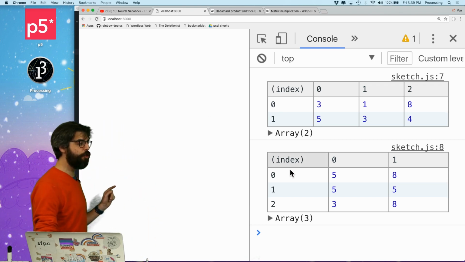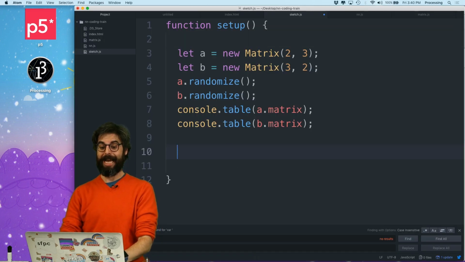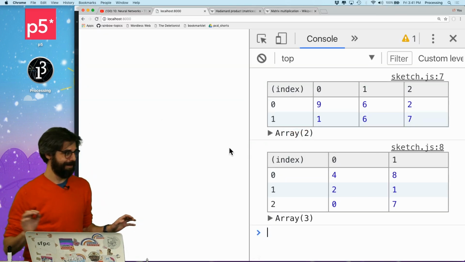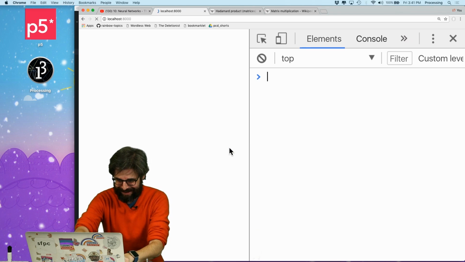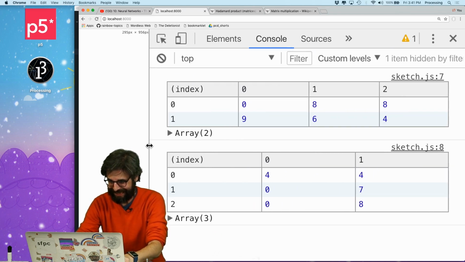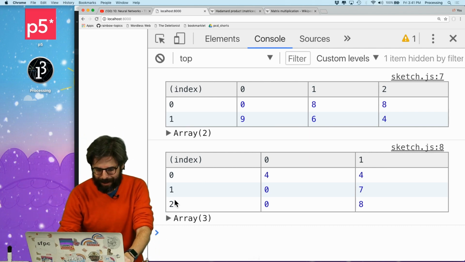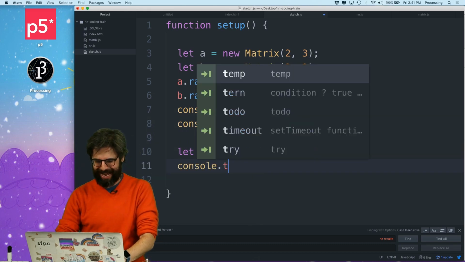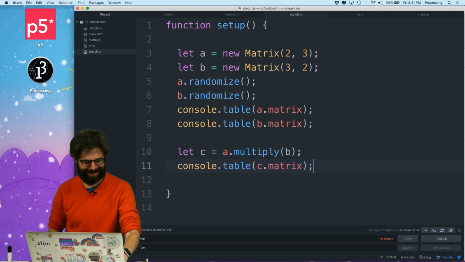Okay, so now I have two matrices, with random values in them. So now I'm going to say, let C equal A dot multiply B. Oh, I didn't get anything there. Oh, I didn't console log it. Oh man, console table C dot matrix. Oh, I forgot about that part. Okay, here we go again.